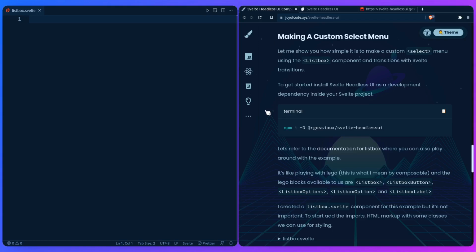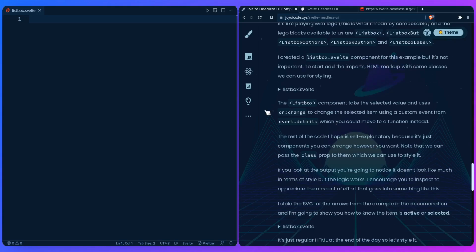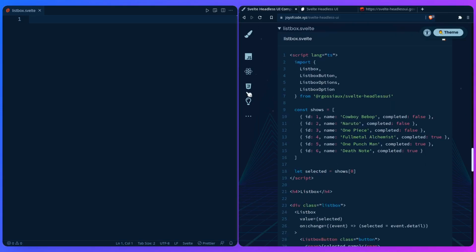So as I said, it's like playing with Lego, and this is what I mean by how it's composable, because these are like Lego blocks you can arrange anyhow you want and not being restricted by its opinions. So in this project, I'm using SvelteKit, as I said, and I created a listbox component, but it's not important. So to start, we're going to add the imports, the HTML markup with some classes we can use for styling. So let me just open this code example and we can start here. I'm also using TypeScript, but of course, as always, it's optional.